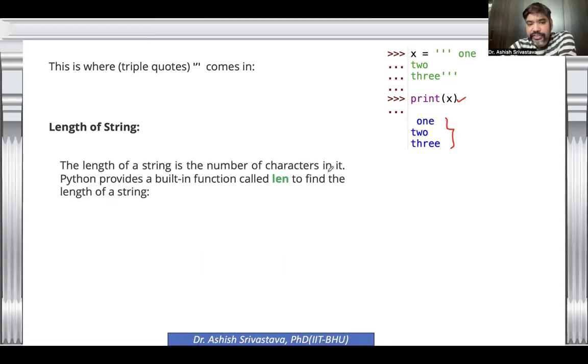The length of a string is nothing but the number of characters in it. So if I write ASHISH, how many characters are there? 1, 2, 3, 4, 5, 6. So 6 is nothing but the length of that string.